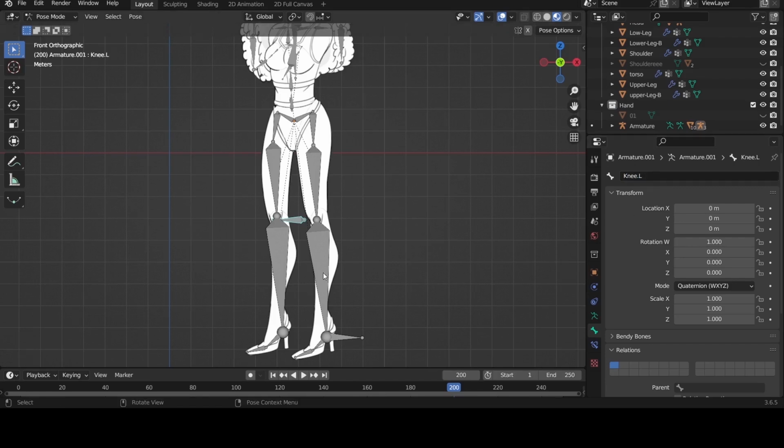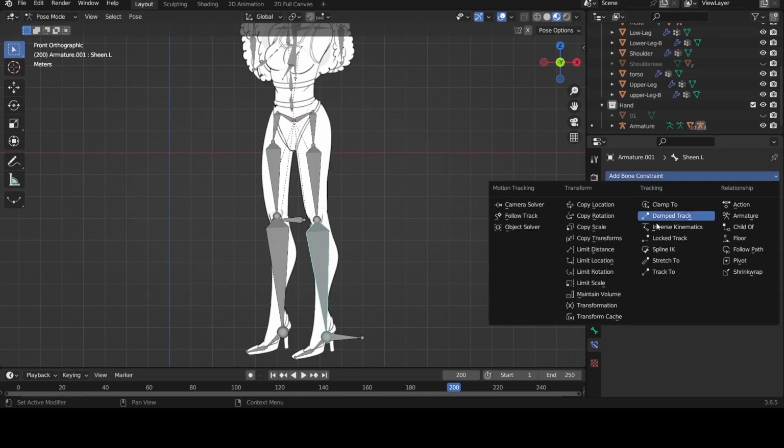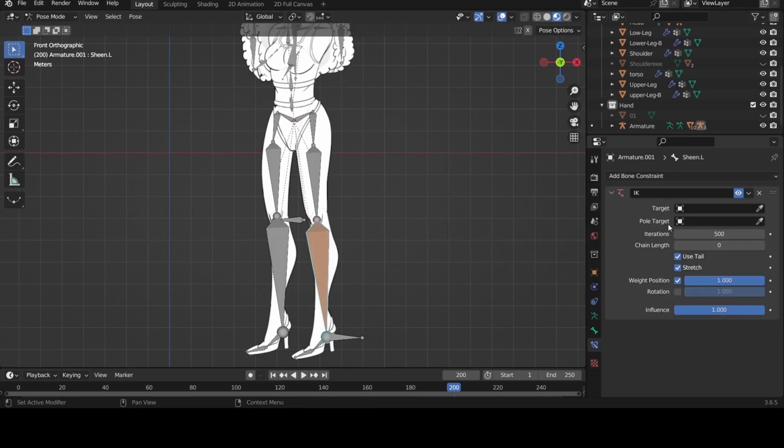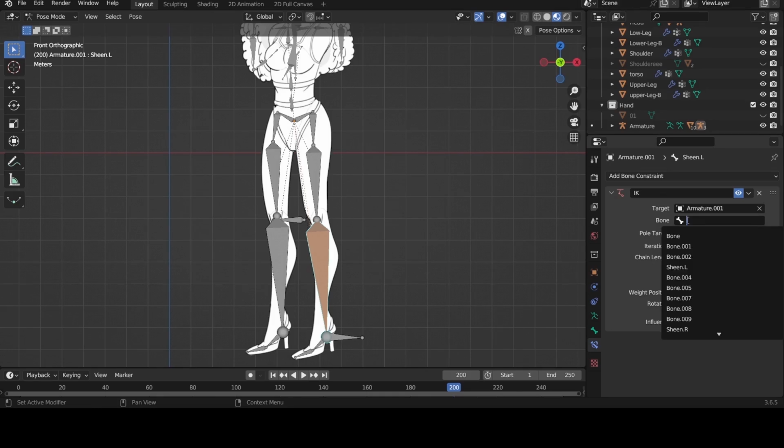Perfect. So now we need to select this. That's the shin. We need to select that, come into our constraints here, add a new constraint, and then select inverse kinematics. When you select that, you now have the option to select your bones. First, select the target armature, and then you have to connect this to your ankle. So let's make this ankle.